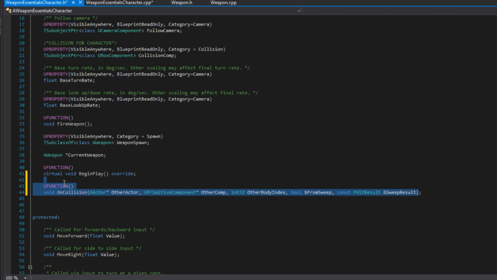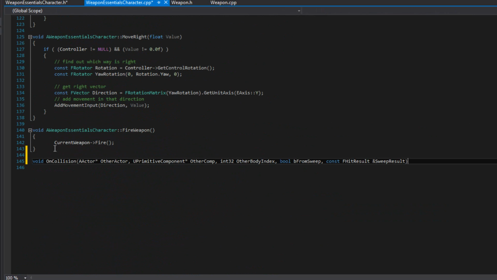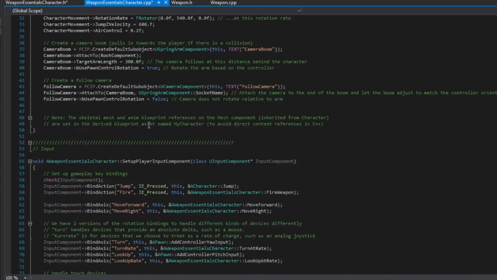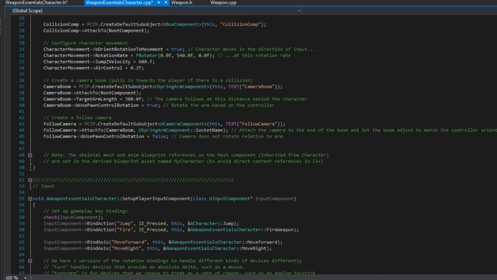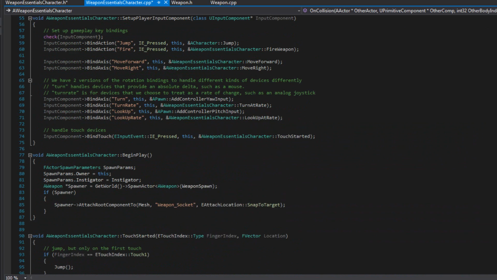So since we declared our prototype, we need to actually put our definition inside our .cpp file. Go to void and add our class name, and scope. There we go. So now, if you're going to ask me, how on earth are we going to tell this collision component, this box component, to call this function on collision to replace the OnComponentBeginOverlap?